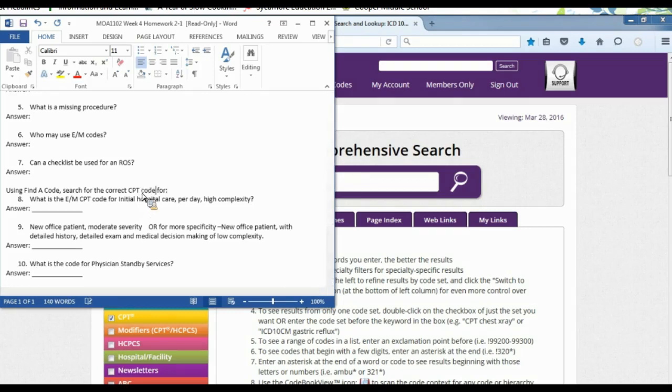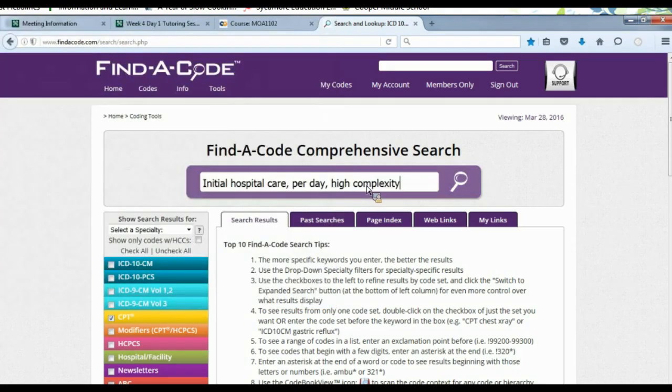So what is the evaluation and management CPT code for initial hospital care per day, high complexity? I'm going to copy and paste this into our search engine. Just to give you a little history, initial hospital care per day, high complexity is going to be a hospital visit. So let's click on Find a Code Comprehensive Search.